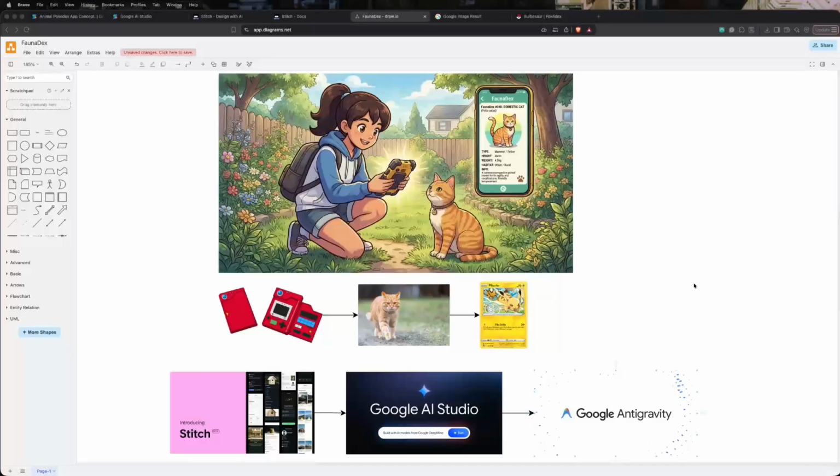Hello everyone. So this time I'm going to show you how you can go from an idea to a production app using only a few tools. So the idea here will be a simple app that is similar to a Pokedex from Pokemon. But instead of scanning Pokemons, you will be scanning animals and generating collectible cards.